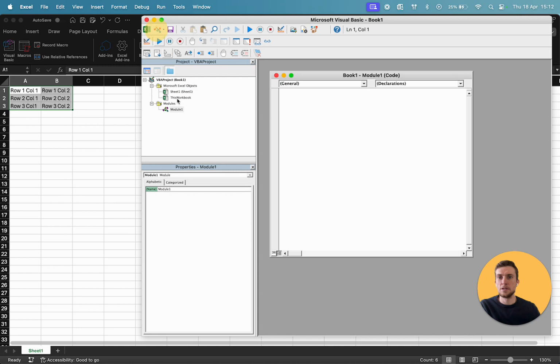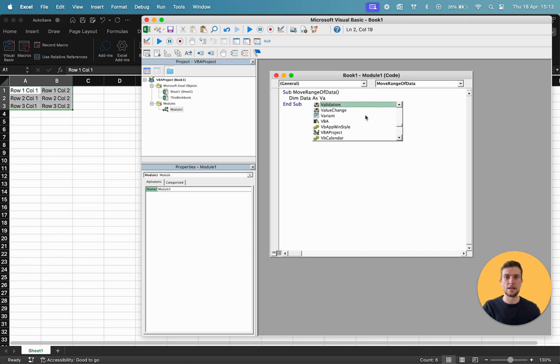First thing as always, create a new module and define a function. So sub move range of data. And then we're going to declare our variable, so dim, and we're going to say data. This time, instead of as string, it's going to be as variant, because we're not just fetching one text variable, we're fetching a whole range of values.